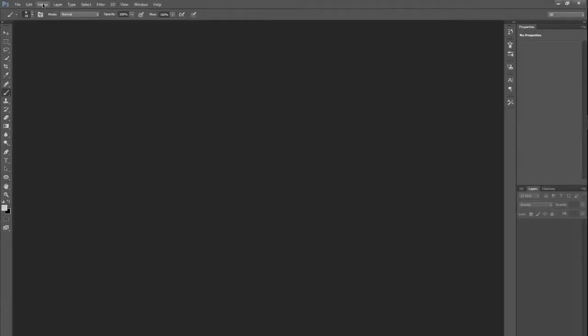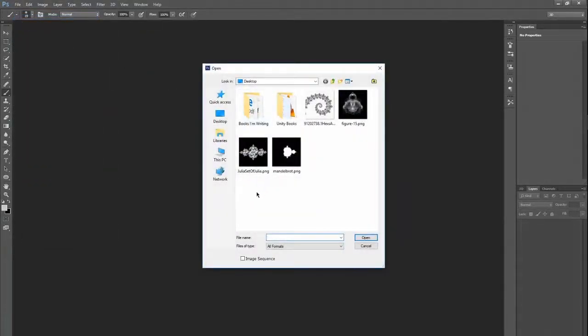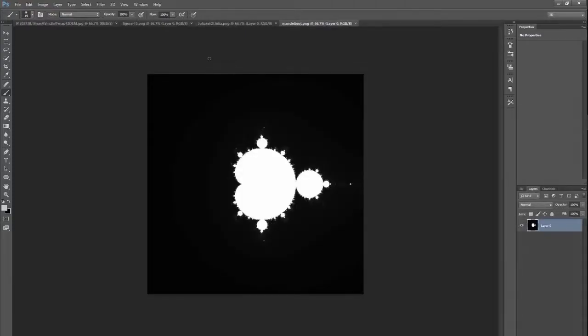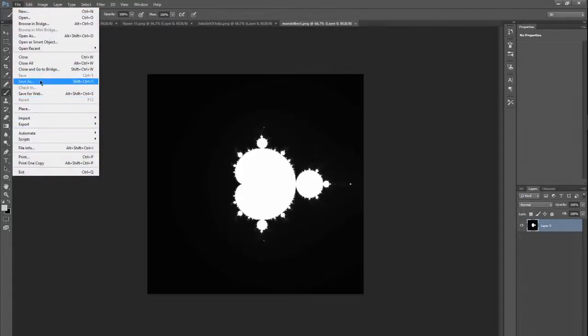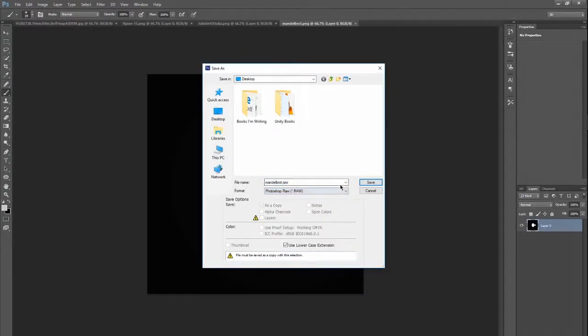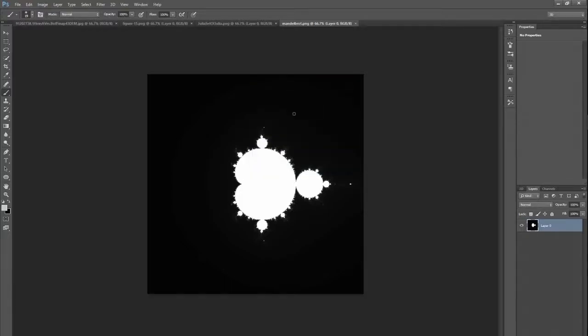So now what we're going to do is open these bad boys up in Photoshop. There we go. So we have all of these. Let's just... Yeah, that's fine. So now what we're going to do is save as, and we want Photoshop Raw. So we're going to click Save, turn off the interleaved order, so non-interleaved order, yes.